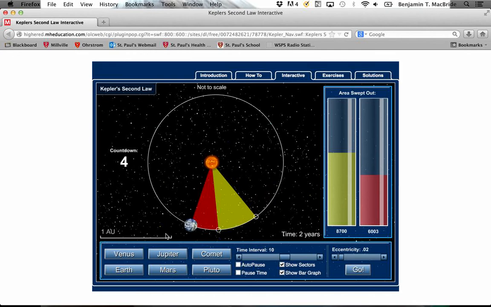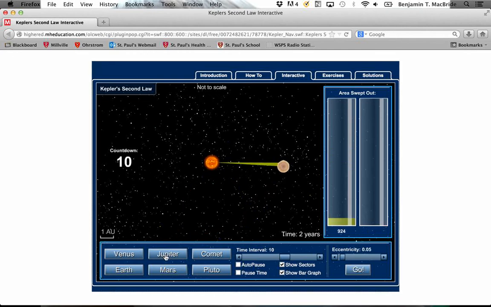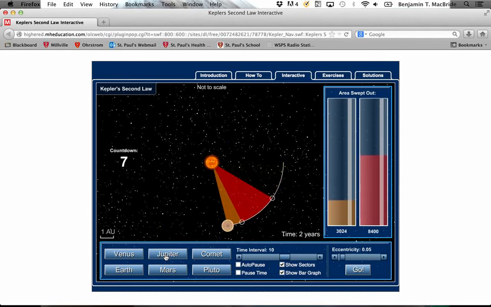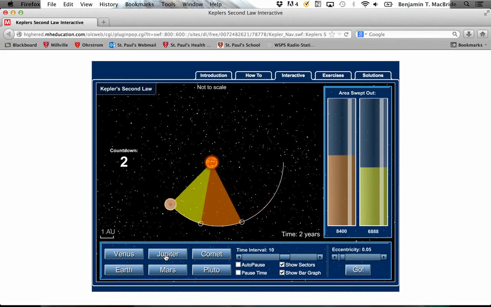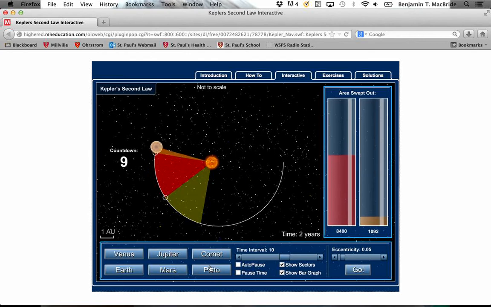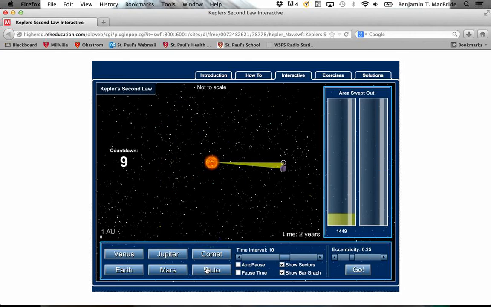I can also do this for Jupiter, another of the planets orbiting the Sun. Again, equal time intervals and equal area swept out. We could do it for Mars, we could do it for Venus. Pluto, the orbit of Pluto is a little more eccentric.